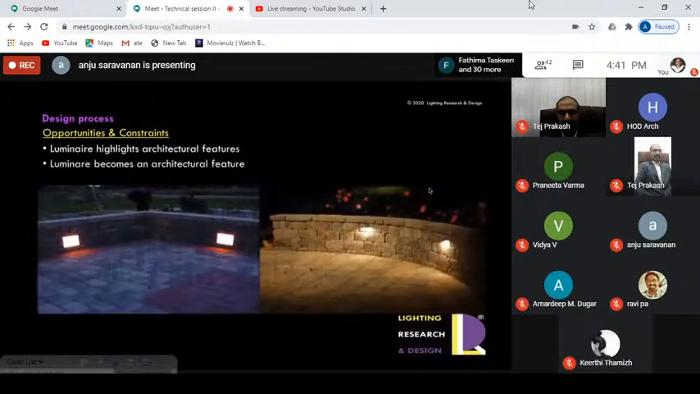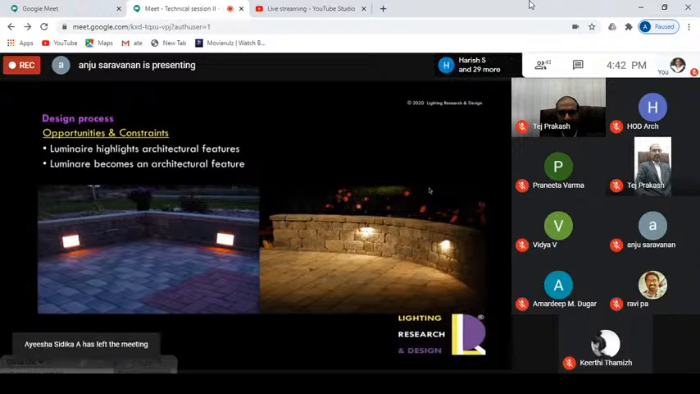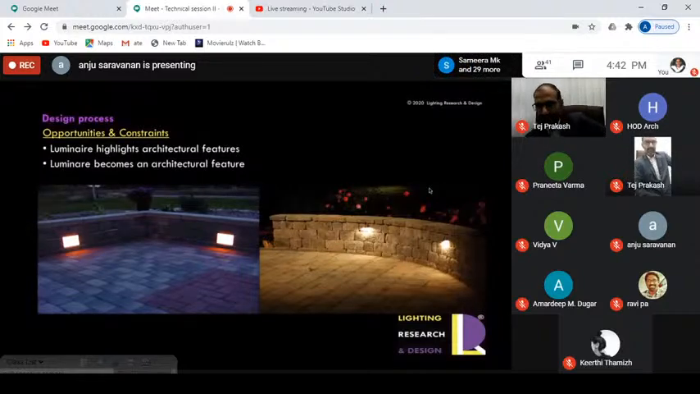One more opportunity is the use of luminaires. Luminaires can highlight architectural features, like in the image on the right, where you have light fixtures that are highlighting the park bench or the wall in the park. And in the image on the left, you see light fixtures which are actually the size of the stones that are being used for building this building. So they become an architectural feature. There is no right or wrong in design. Depending upon the designer's intent and what is good for the project, you need to make these calculated decisions. And luminaires can either highlight or become a blended architectural feature.